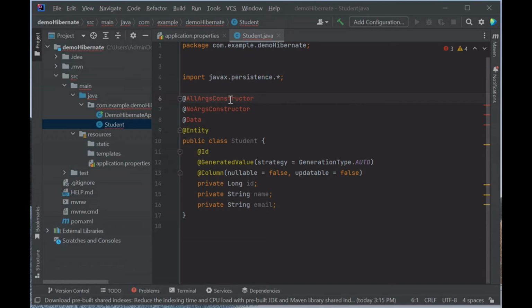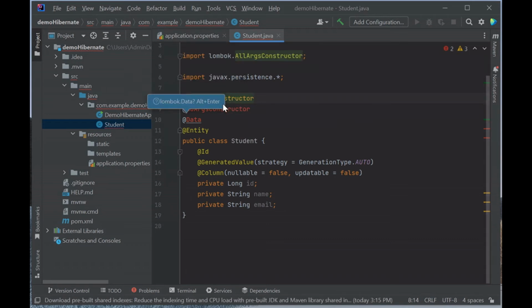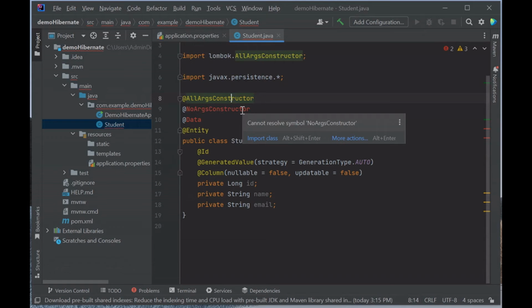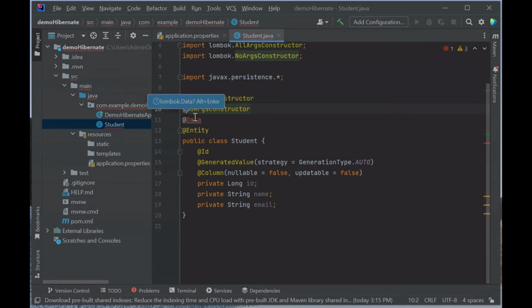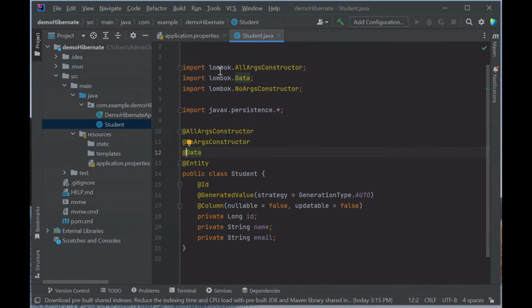To import, we hover over here and hit Alt Shift Enter. Do the same thing, Alt Shift Enter. Alt Shift Enter. Okay, then we imported the Lombok annotations.